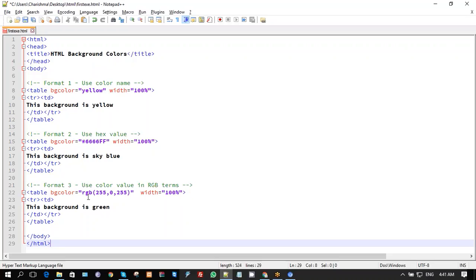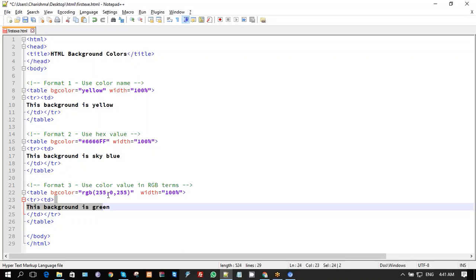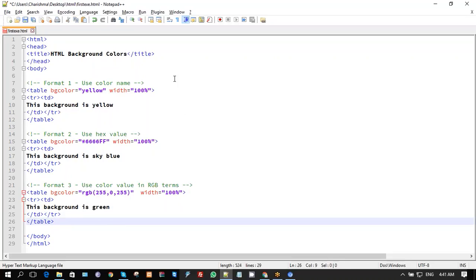The third one is the RGB value. This RGB value is defined by three different numbers. So here for green, the numbers are 0, 255, 0. You don't need to worry about this code, because you can always find the RGB code online. It's not a big deal. So we are going to apply three different colors for three different tables in this example.